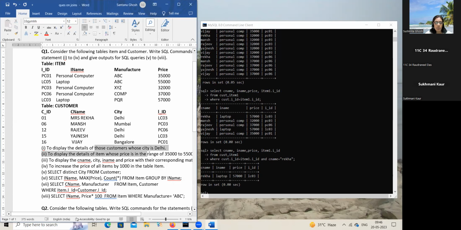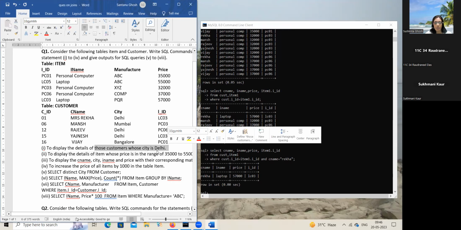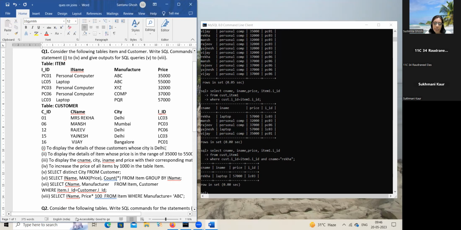Display the details of those customers whose city is Delhi. Do I need a join query in this or not? This much you have to tell me at least. Display the details of those customers whose city is Delhi. I need the customer data. Come on, speak up. What should be the funda? Do I go for a join query or not?